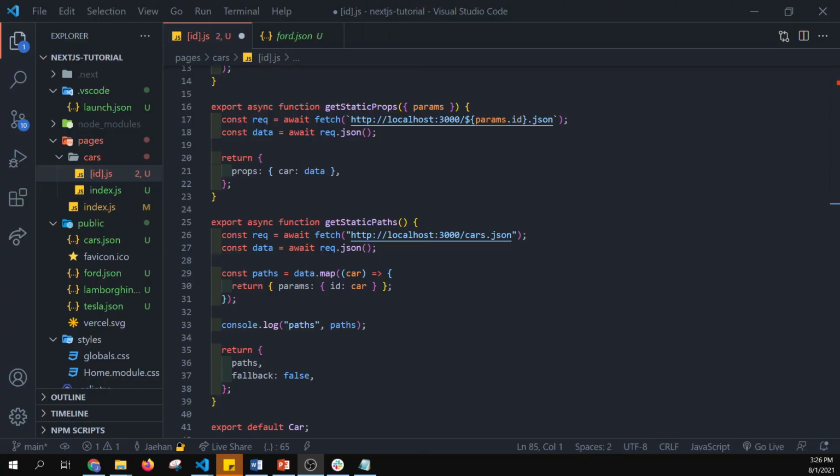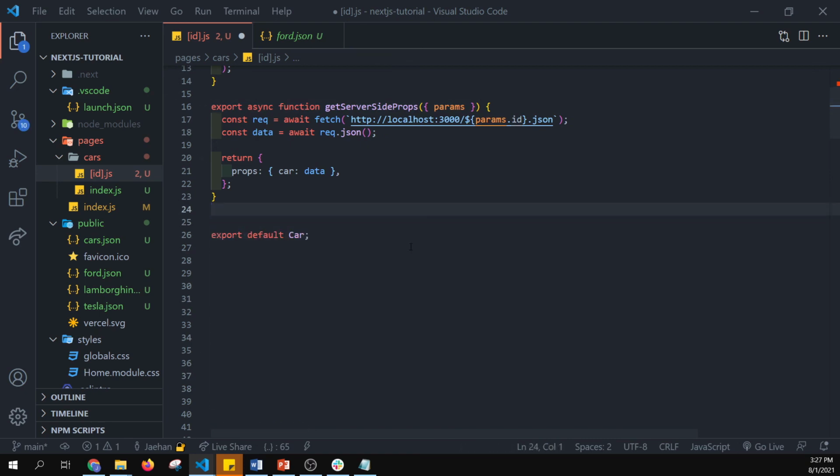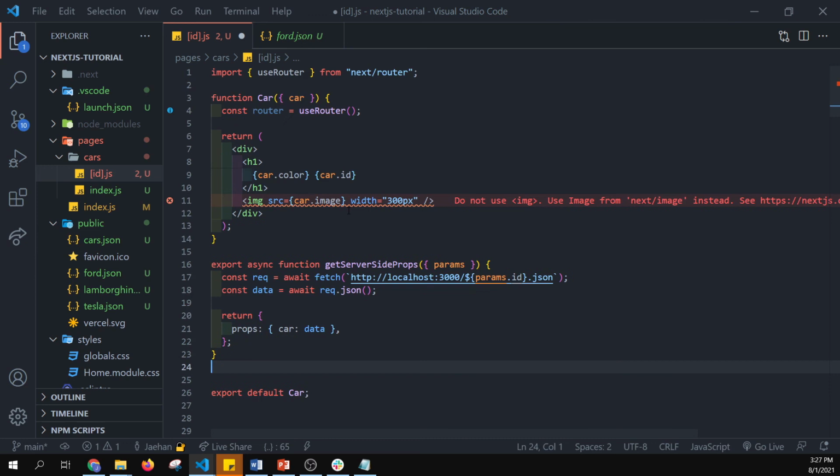Now, let's see how you can implement the server-side rendering function in Next.js. It's very easy to do if you already know how to use getStaticProps. The only change is the name of the function, from getStaticProps to getServerSideProps. And you don't even need to use getStaticPaths because it doesn't pre-render during build time. It's just rendered at loading time.